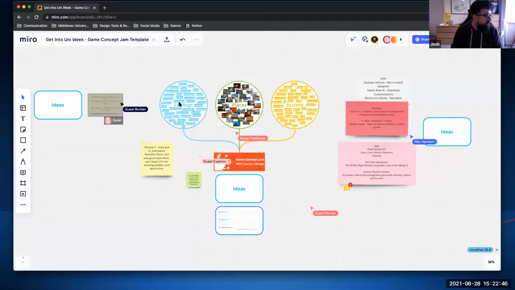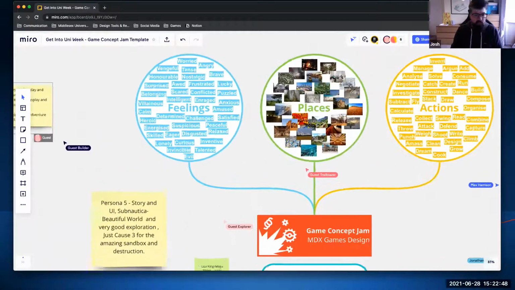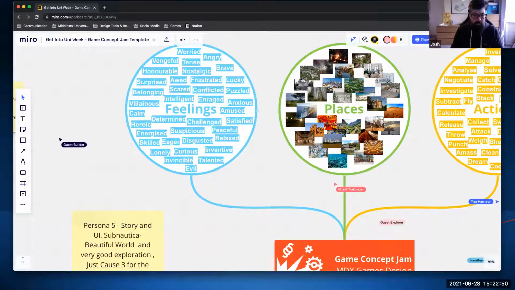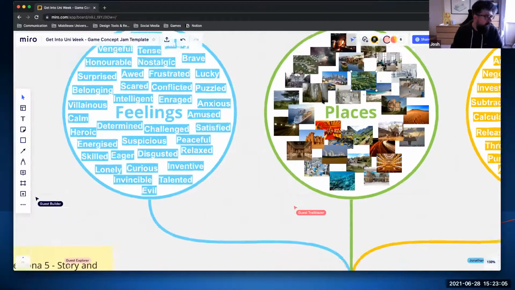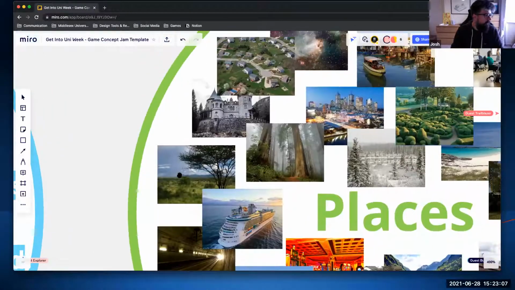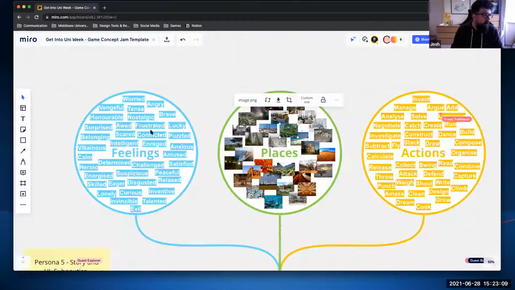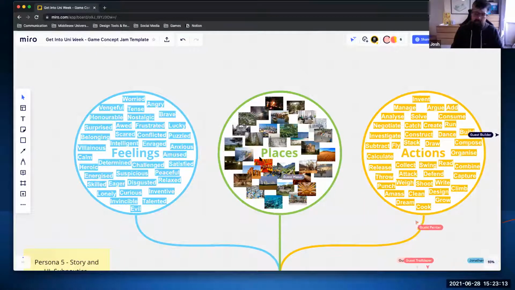So anyway, what you would do with these first two areas are, how do you want people to feel when they're playing the game? Where could it take place and what kind of stories could happen there? So have a look over all of these different feelings and all of these different places. You can zoom right in here and have a real good look. And then again, just copy and paste anything at all that's interesting to you.